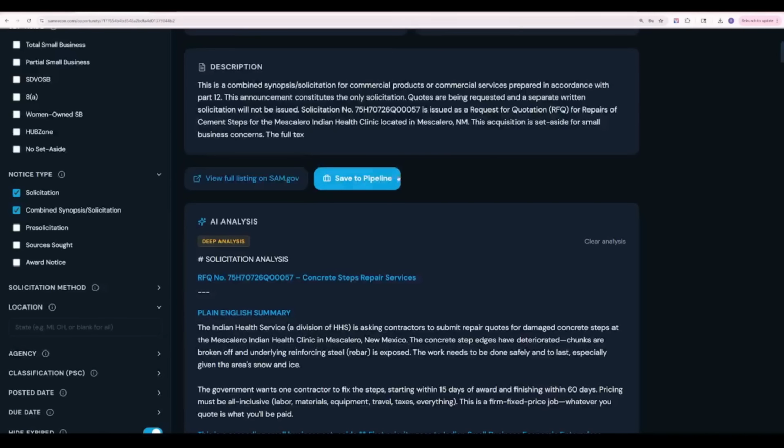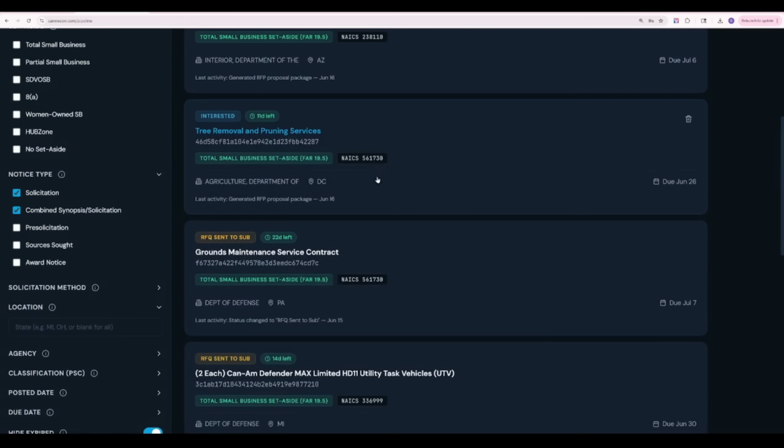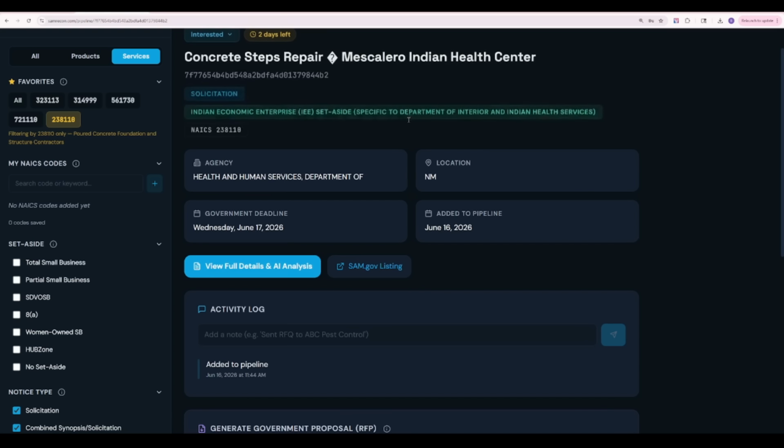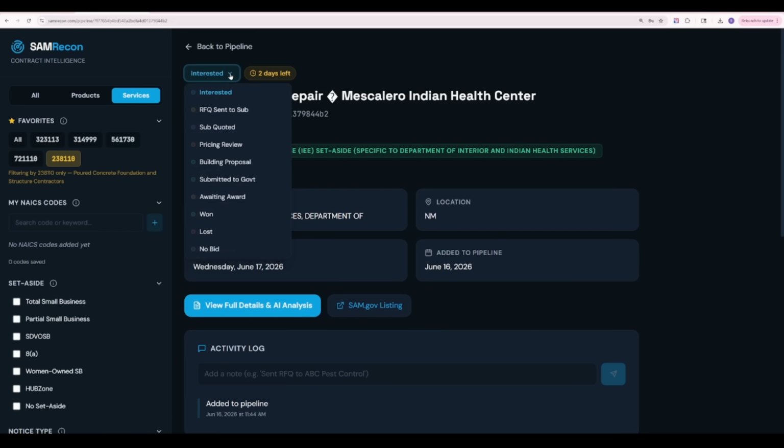So we have our pipeline, which is things that we have saved. Let's view this in our pipeline. We have a handful of things left. I'm just interested in this one right now. Let's click on it, and let's say these are all the different things. We have our RFQ, we have our subquoted pricing review, all this stuff.